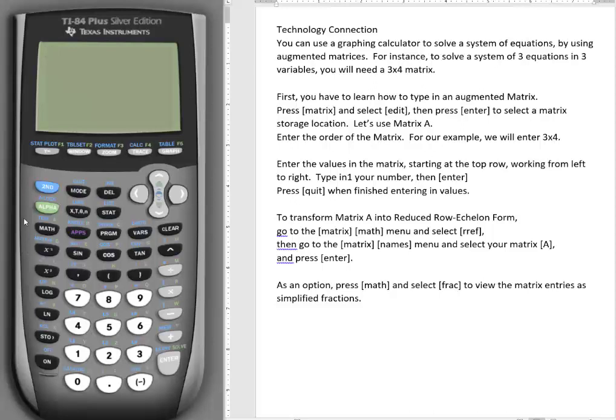So to do that, we're going to press the matrix button, which is second matrix, because it's in blue over here. And we're going to select edit to put in the data for our matrix. I'm going to put it in matrix A, so I'll just hit enter. Then I have to tell it the size of the matrix, or the order. I'm going to say I want it 3 rows by 4 columns.